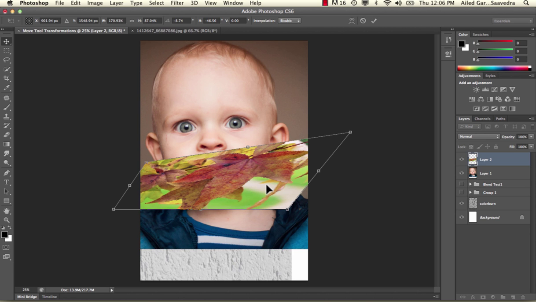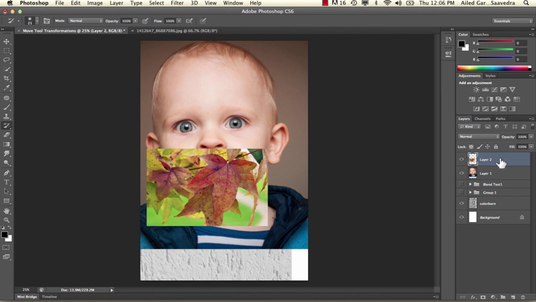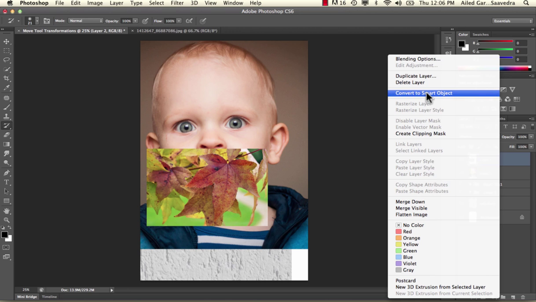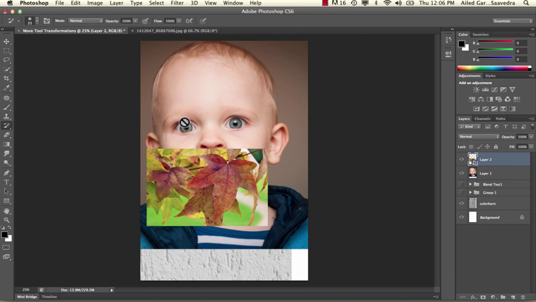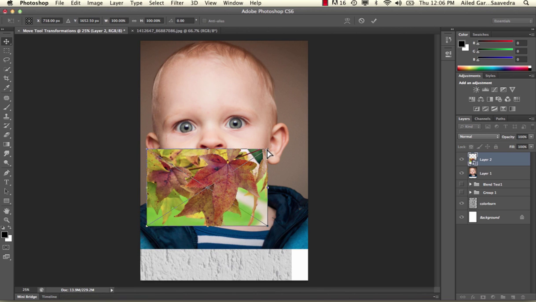If you're going to experiment several times with this, it is in your best interest to make sure you convert this into a smart object ahead of time. Okay, so if you were going to do that, I would undo. I would right click, turn this into a smart object, and then go in here and edit, transform, and skew.